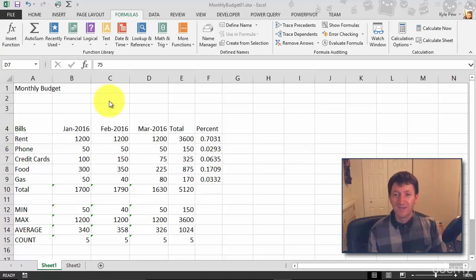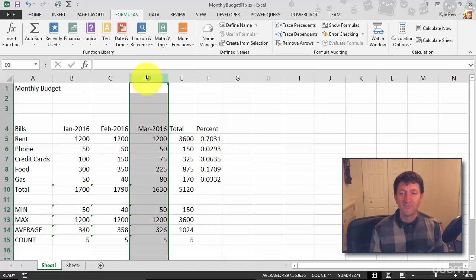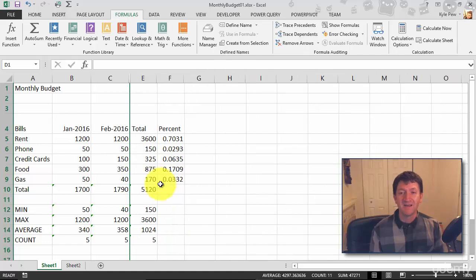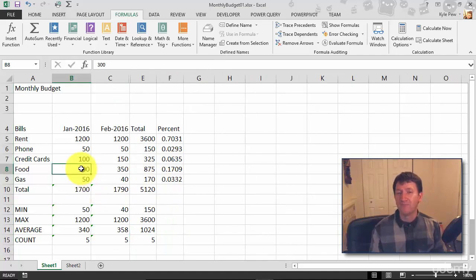Really simple. So March, I don't need it. But I want to keep it around because eventually I'm going to need it, so I'm not going to delete it. So I'm going to select the D column, which is the March column. I'm going to right-click on the D column, and one of my options is to hide. So I'm going to select hide, and that March value column is now gone. It's not visible on my screen. Now you can still see up there at the top that my columns go from C to E.